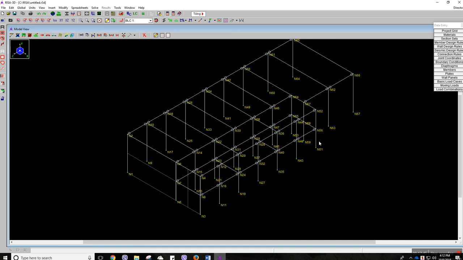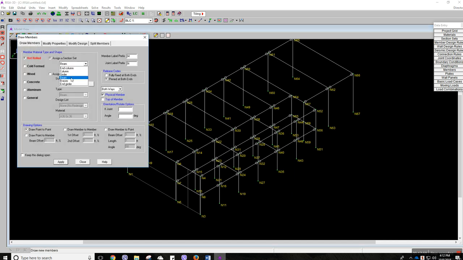The final thing that we are going to draw is braces. Let's click on the draw member again, go to the braces. For braces, the boundary condition will be pinned at both ends. Wait, the one thing you need to be careful about here is RISA-3D remembers the thing that you did previously. Okay, here it's already pinned at both ends.